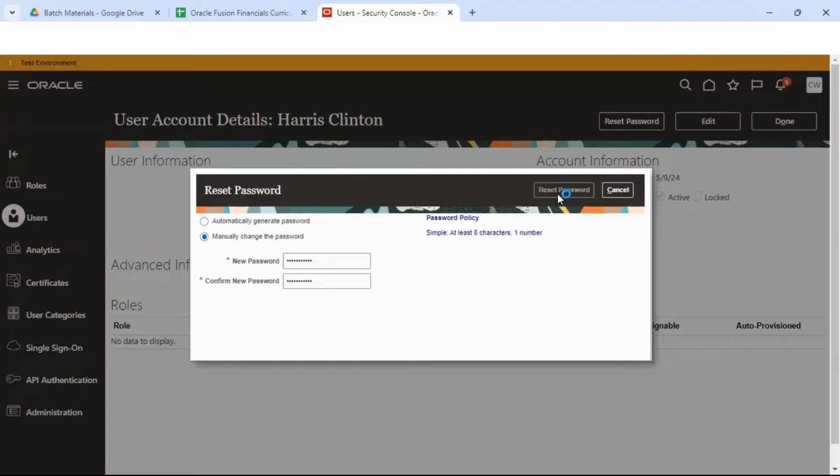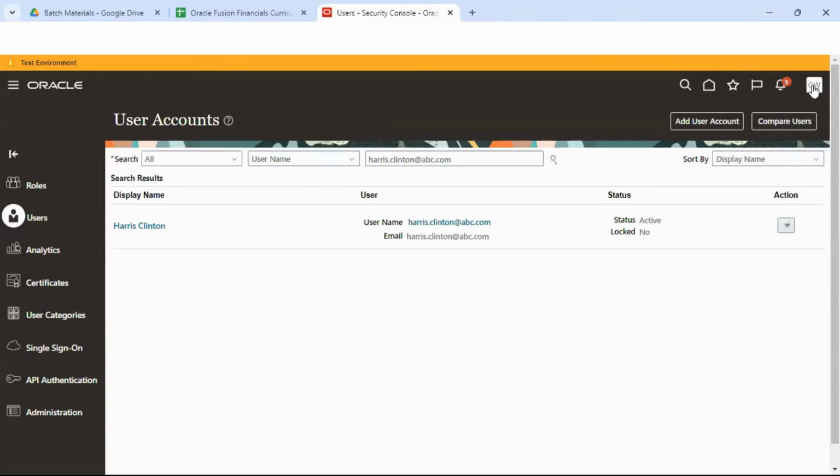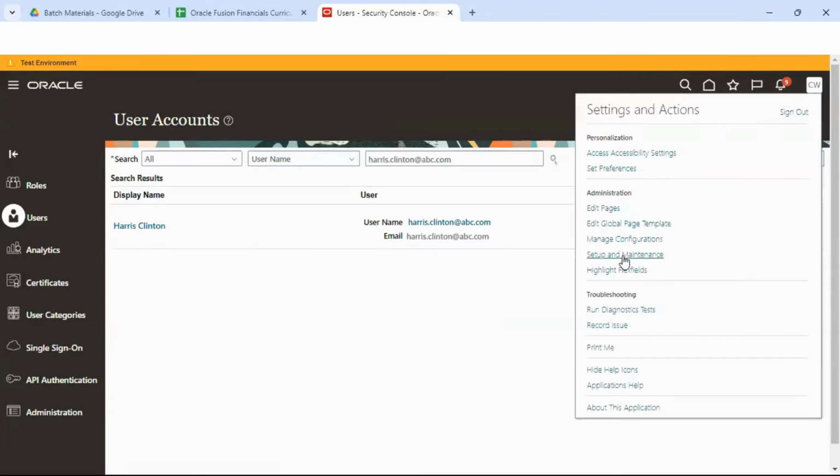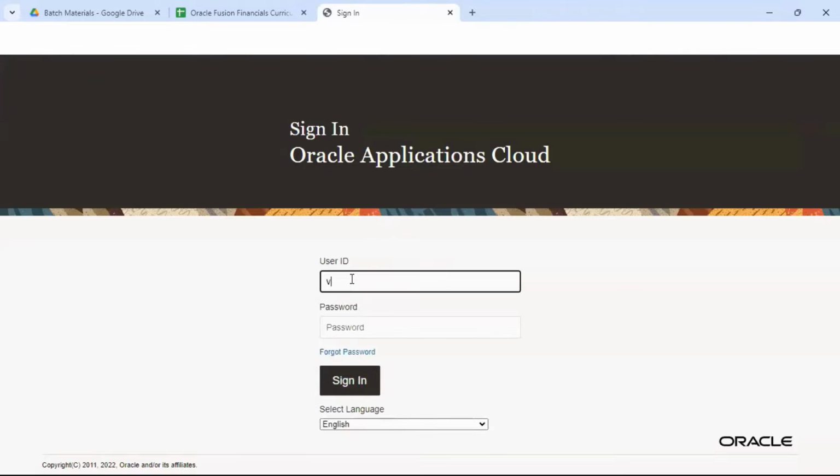Reset password. Done. Log out, and I will try to access the other account.